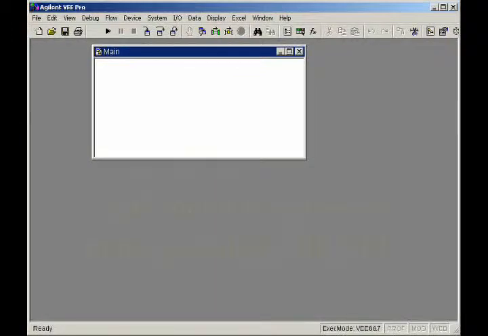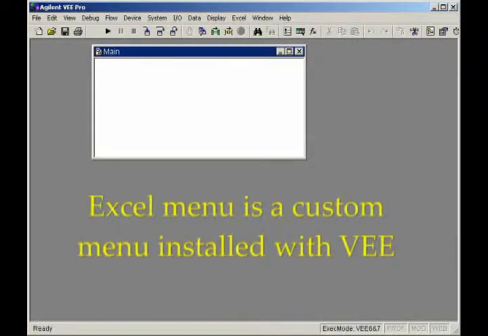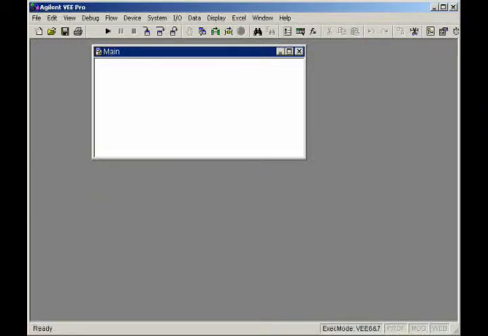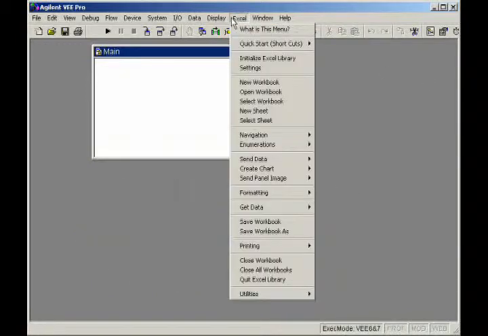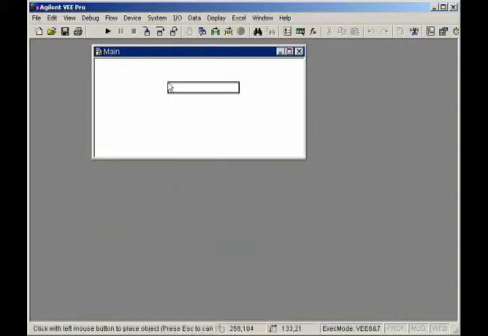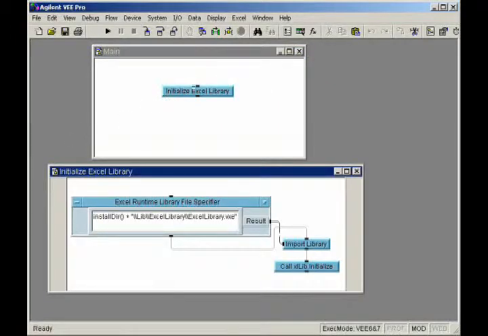Like the system menu, the Excel menu is a custom menu which provides easy access to basic Excel functions. However, the system menu accesses functionality from the .NET framework, which is already loaded. This isn't true for the Excel menu, which accesses an external VEE library. So that's why one of the first selections is Initialize Excel Library. When we open up this user object, you'll notice that the very first operation performed is importing a library. In this case, a secured runtime VEE program called excellibrary.vxe.